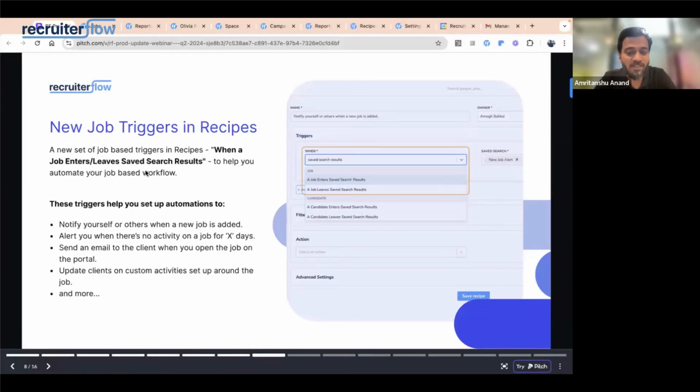Well, these two look very simple when you see them, but the use cases are quite exhaustive. So you can create recipes, let's say, wherein you receive an alert either on your email or Slack or Microsoft Teams or even on Recruiterflow. Let's say if a job has zero submission or hasn't had any submissions in the past 1 week or any client interviews for past 2 weeks. So you can create rules like these.